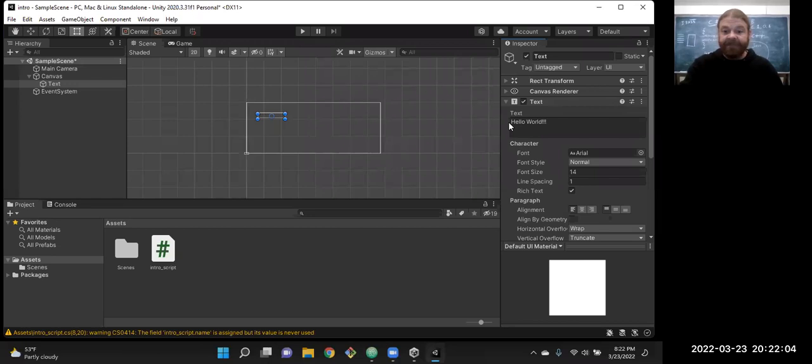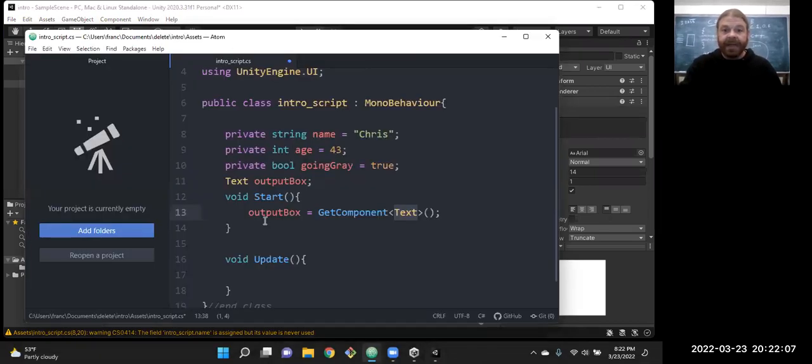So to access that from our script, we'll say GetComponent, and we need the angle brackets to explicitly say what type of component we're grabbing, and then parentheses because it's a method. So now we have an output box we can do stuff in. In particular, we can concatenate all of this data into a string and output it. So we have our output box.